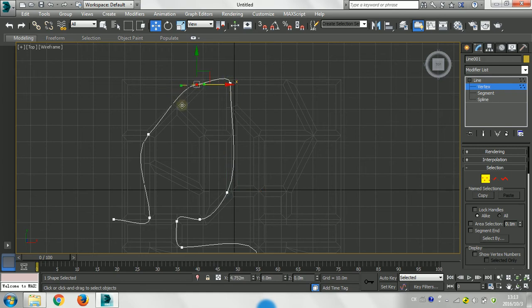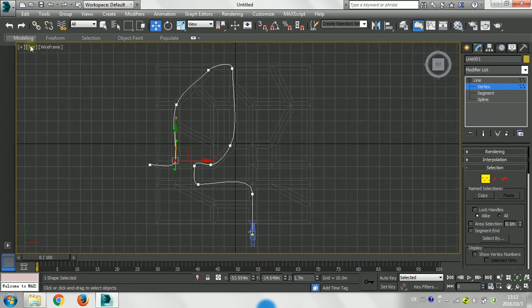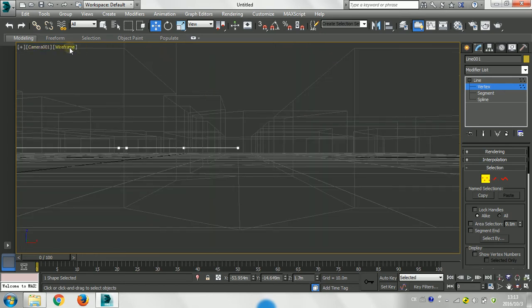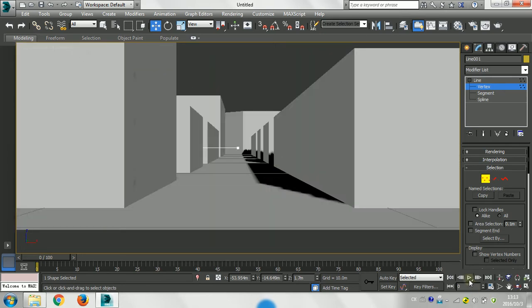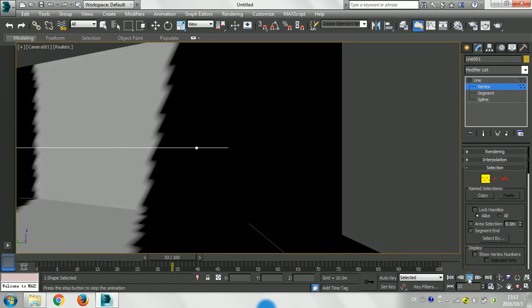And that one there. Okay. This one. Okay. Alright, so we just quickly fixed that. And now if we go back to the camera view and switch to realistic, and if we play that, you can see the turn is much better than before.